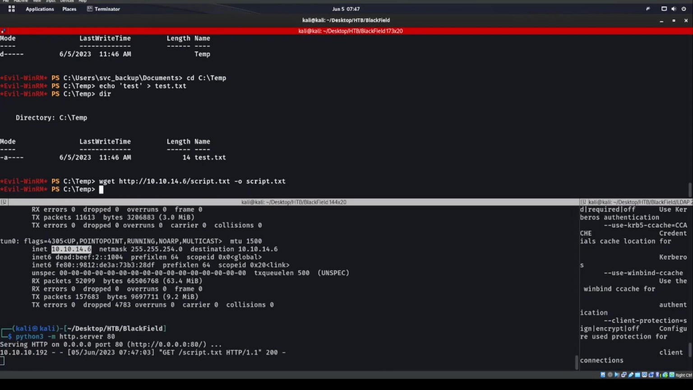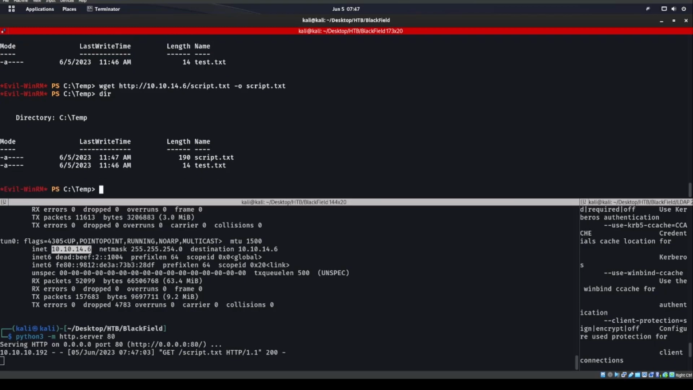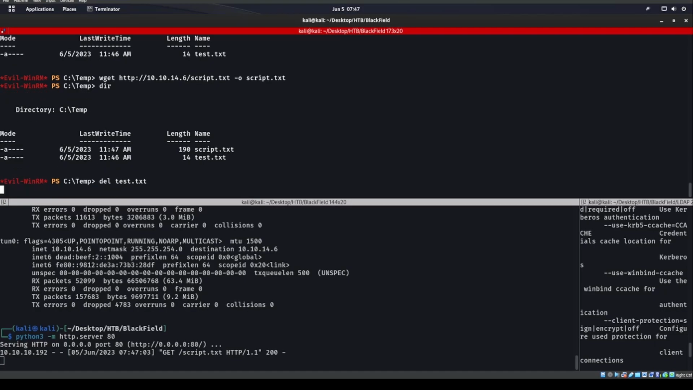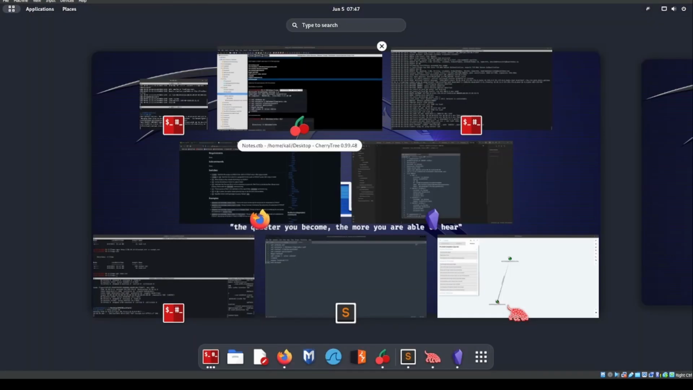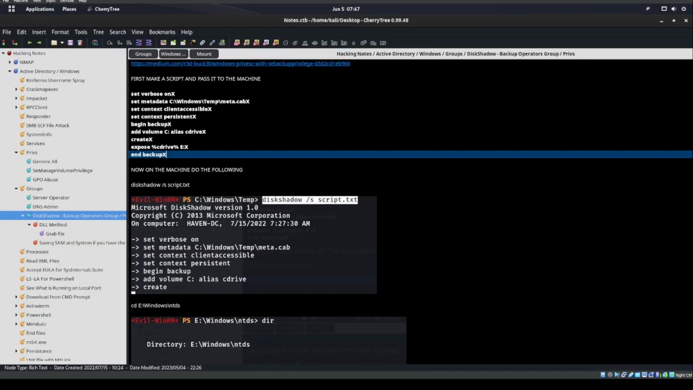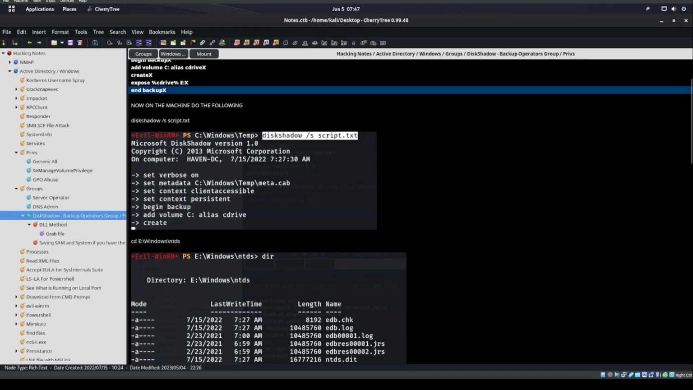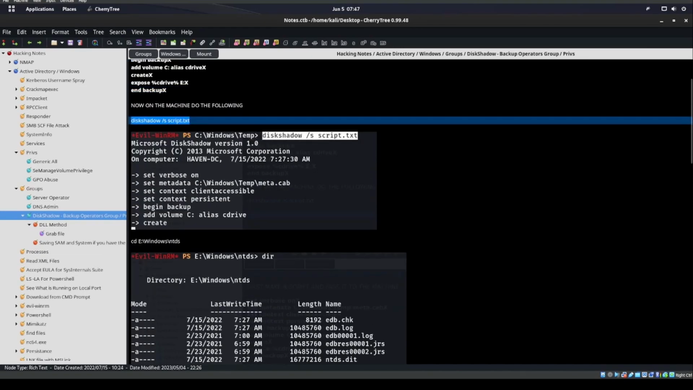I don't know if we need to use, nope, we do not. I was going to say, I don't know if we need to use basic parsing or not. Let's go and delete that test.txt just so we know nothing's going to get in our way here. All right, next up. I also believe that I have a PowerShell script that can run this for you also. But yeah. Okay, so now all we got to do is diskshadow /s script.txt.